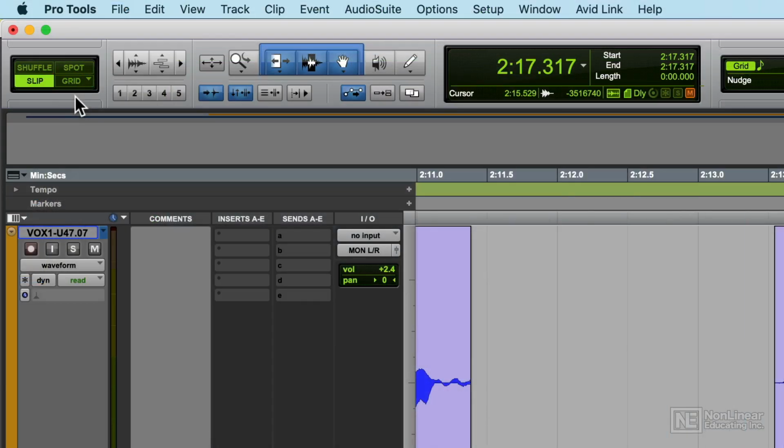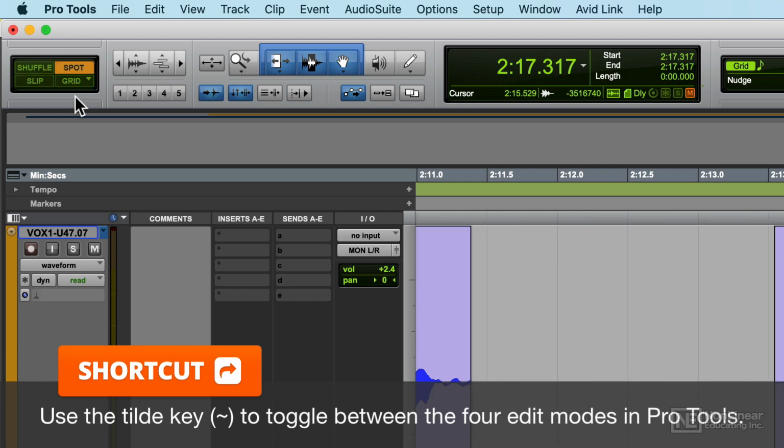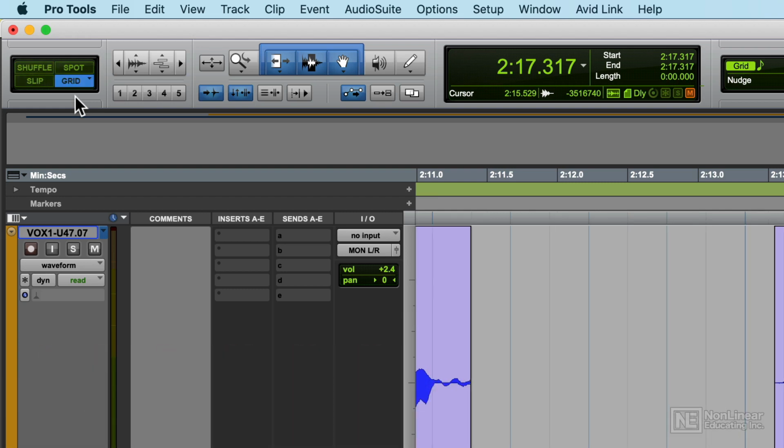Toggling through Pro Tools' four edit modes is also easy by pressing the tilde key, or by using F1 through F4 to select these. I find myself jumping between slip and grid mode quite often for editing, and having the key commands F2 and F4 are really convenient.